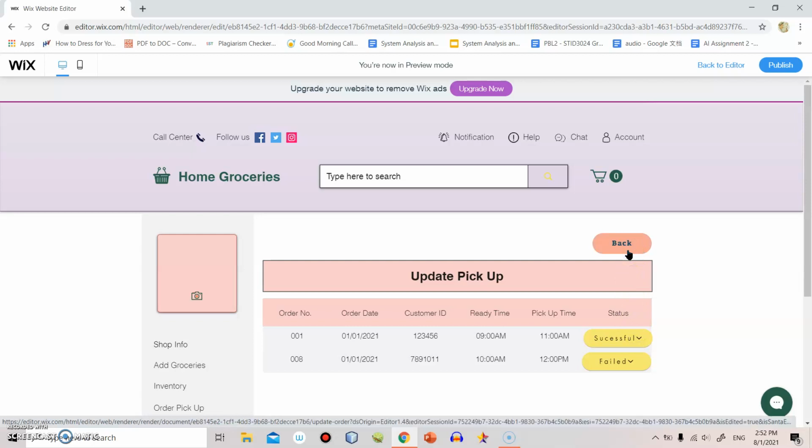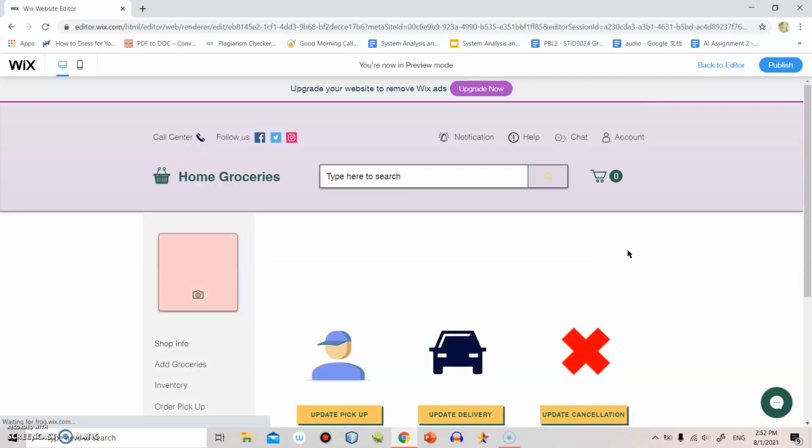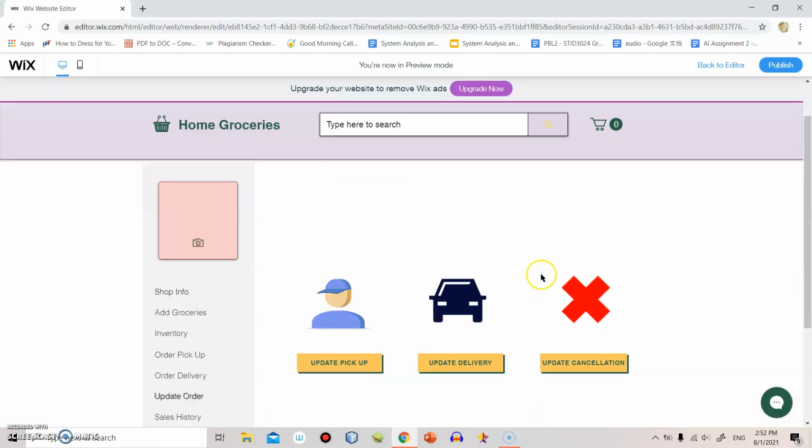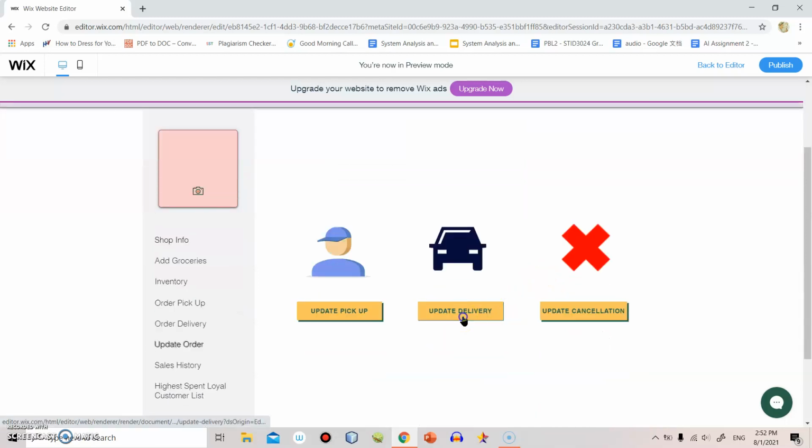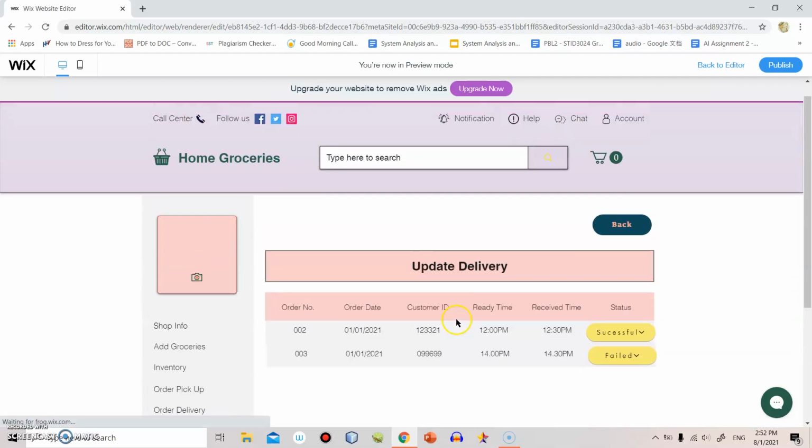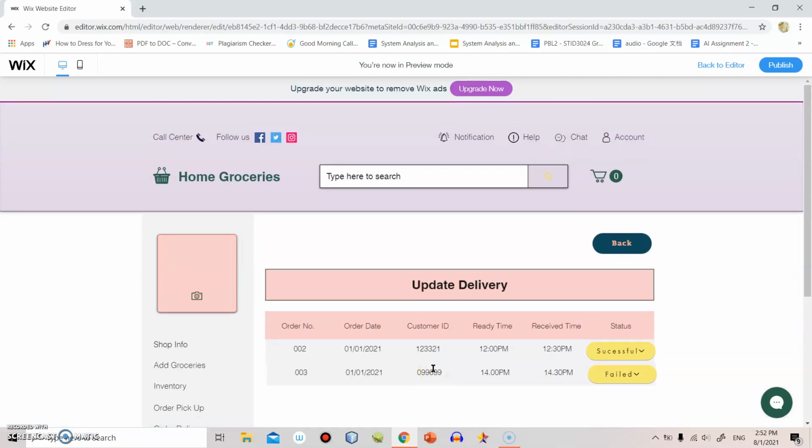The shop owner clicks the back button to return to the Update Order page and repeats the same way when updating the delivery. The information of the order will display automatically, also based on the order made by the customer, and the shop owner only needs to select the status, which is successful or failed.